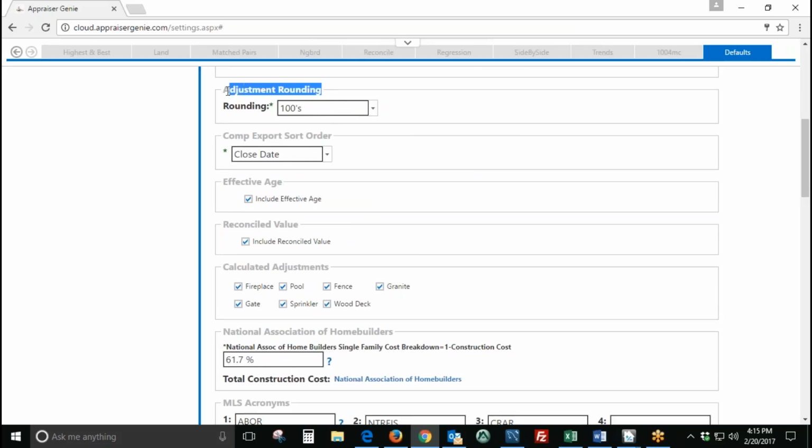Alright, moving on, the adjustment rounding. This is related to Appraiser Genie's adjustments. We can round up to the next 100, the next 500, or the next 1,000. If you want it more precise, then I would put it on 100. It's up to you.